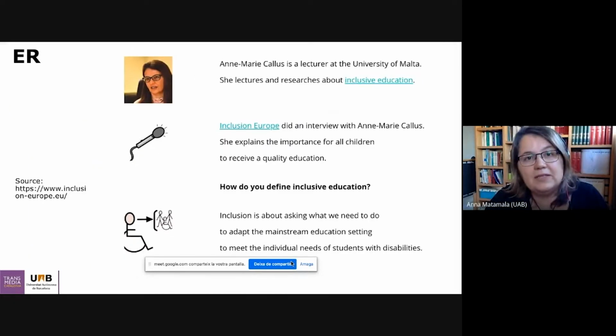Easy to read is another type of easy to understand language. I've chosen an example from an interview from the Inclusion Europe website, where we can see different images that illustrate the text, which has a very specific layout. There is white spacing, there are explanations, so we can click on certain words to find a definition of what those words mean. So the visuals already make this text easier to understand, but also the choice of language.